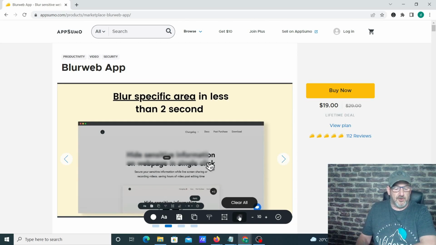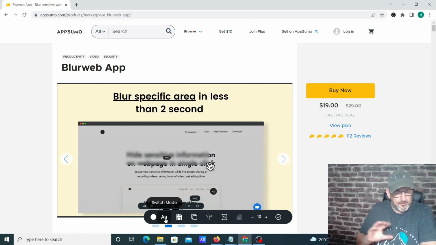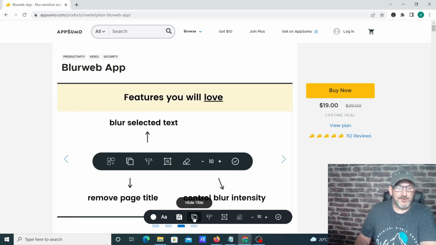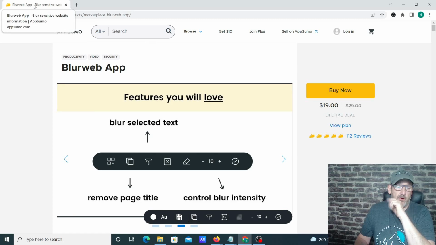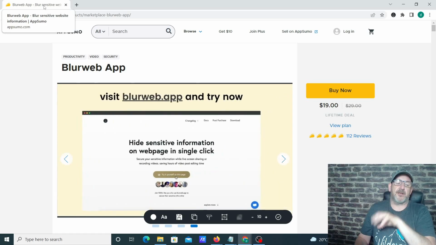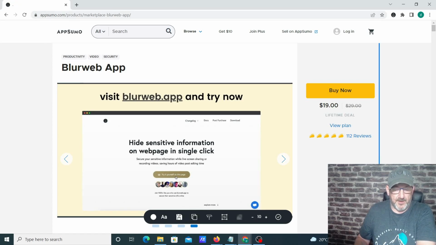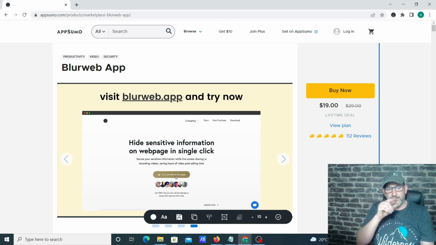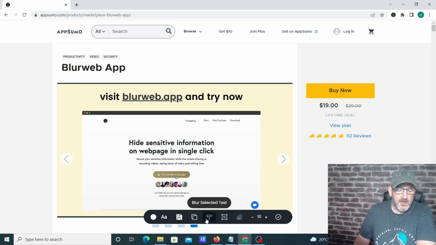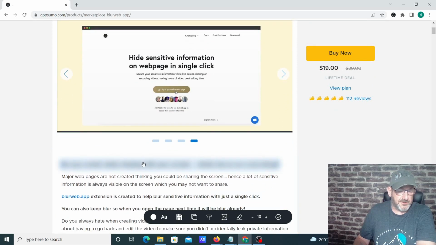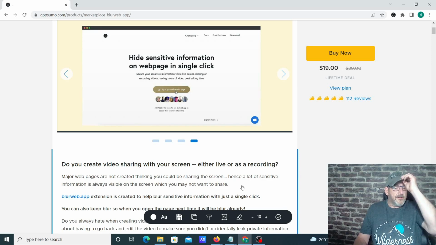There's not really many buttons to show you. You've got this switch mode here, which I'll show you in a moment. You've then got keep blur, and again, I'll show you that in a moment. Hide title: this hides the title at the top of the screen. When you go to a web page, you see the title at the top of the screen, and this hides it. I'll click on that now, and it's gone. So if there was a web page you were on and you didn't want people to see what it was, it hides that. You've then got blur selected text and blur text area. And this thing here is the rubber, which takes all of the text off, that's your clear all. So that's literally how it works.